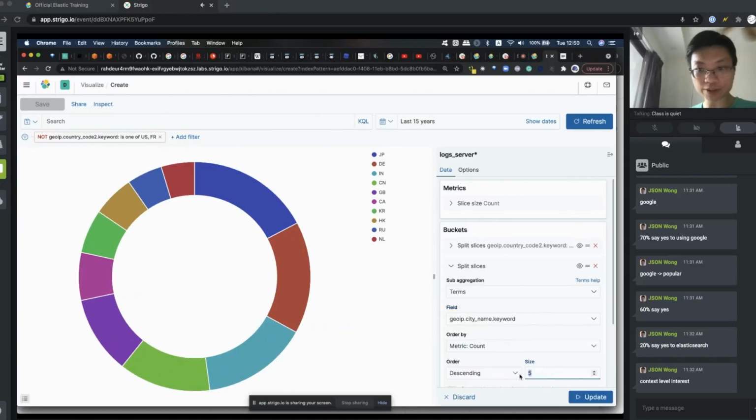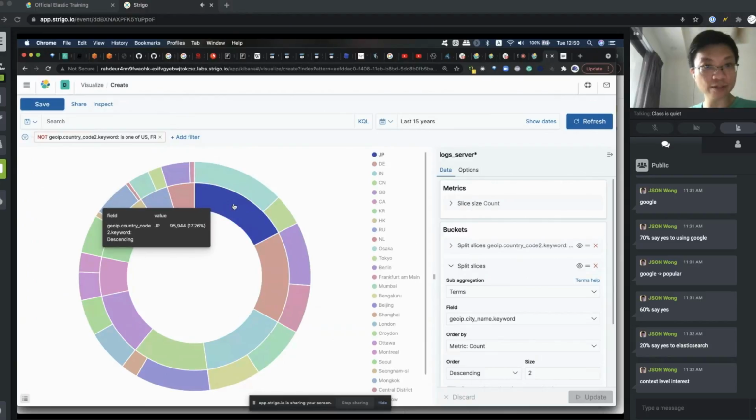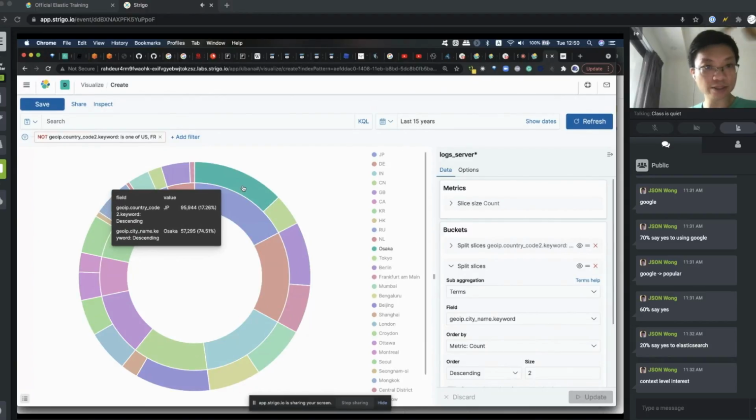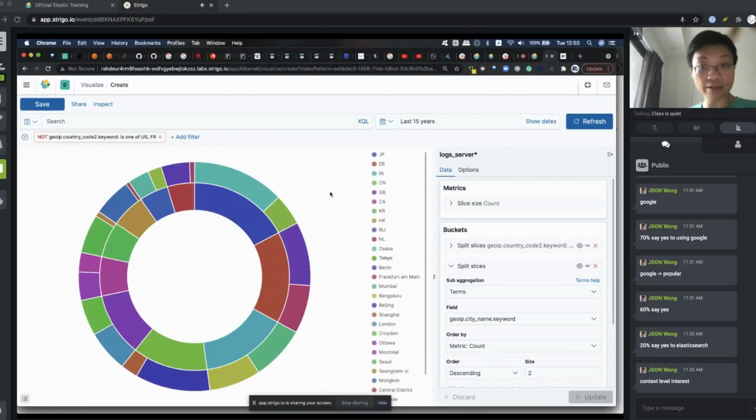As I remember, I'm just picking the top 2. All right. So now you get a so-called sub-level. This country got Japan, and there are 2 cities. Okay, Osaka is one of them. The other one is Tokyo, etc. All right, and that's it.